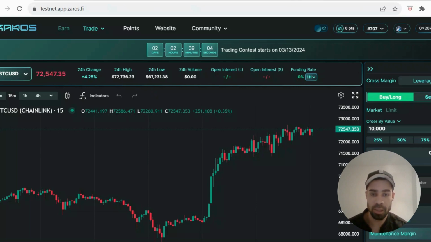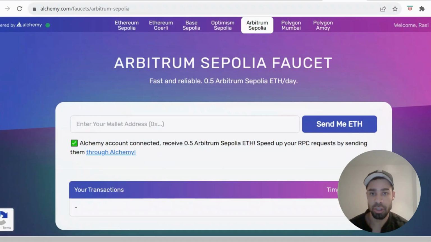You cannot yet trade on the perps dex, but you will be able to in 2 days. So we're going to get set up and ready for when that goes live. You can earn points, which will be converted into their token when it launches. First, you're going to need some ETH on the Arbitrum Sepolia network.